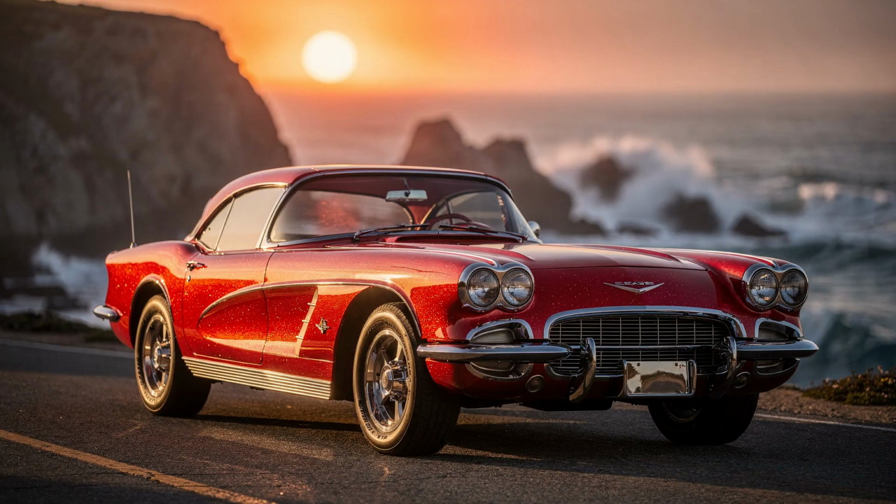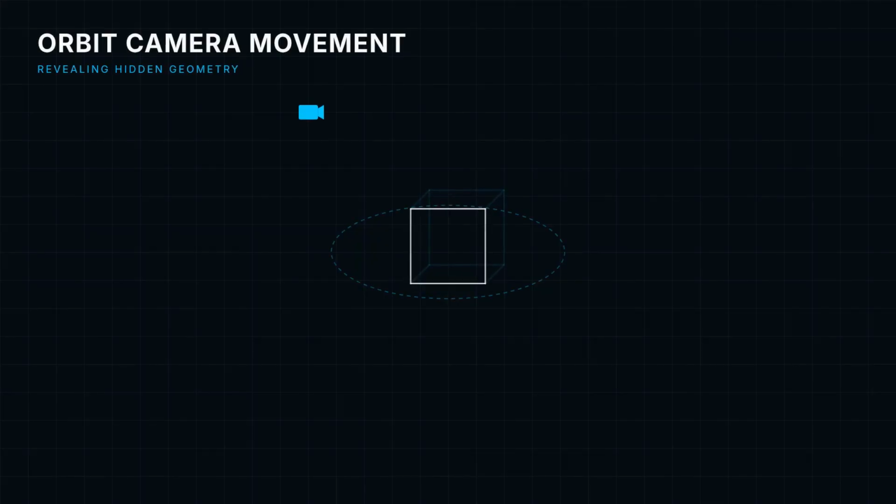Let's do one more. I am uploading this image of a vintage red car parked on a coastal road, and I'll use this prompt. This time, we're trying to see if it can handle orbiting around a static object, because it's one of those camera movements that really expose a model's weaknesses.